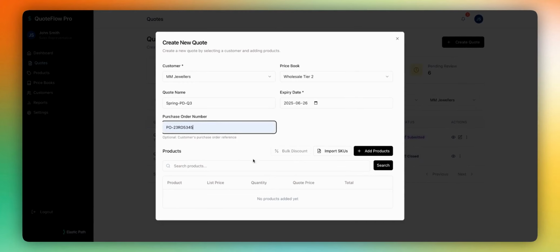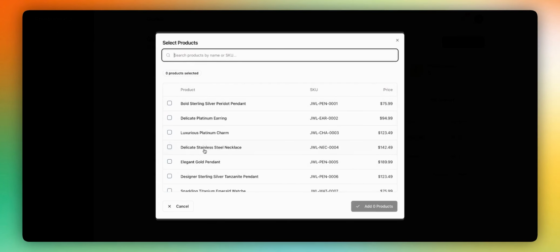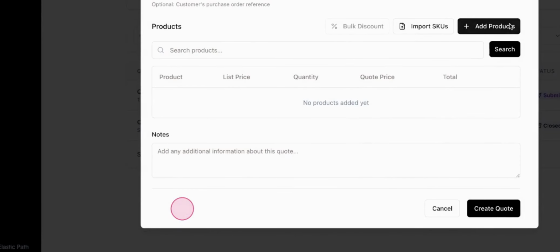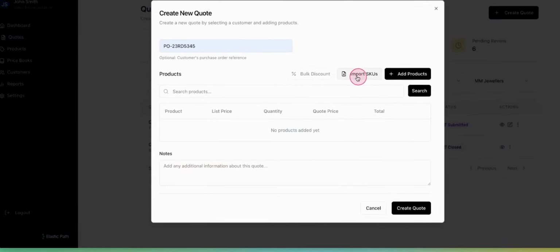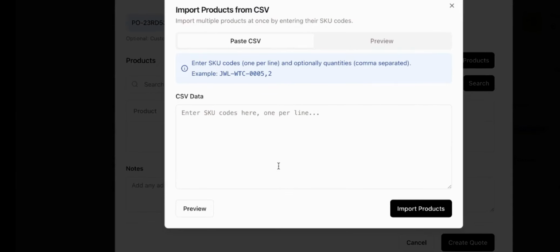Now we have the option to either import SKUs or add products individually. If we add products one by one, it would look like this selection here. Alternatively, we can quickly import SKUs by creating a comma-separated list and pasting it here along with their quantities. Let's preview this to ensure all these products are in our catalog and can be added.